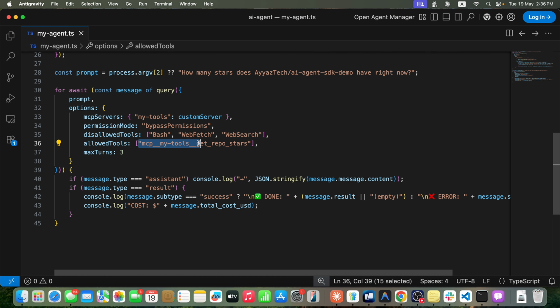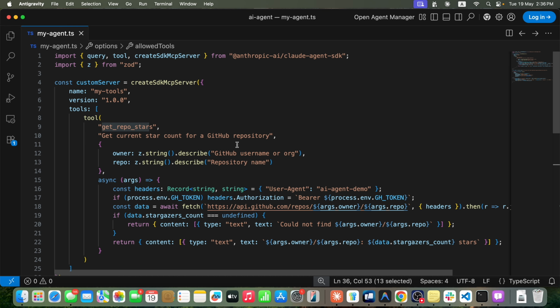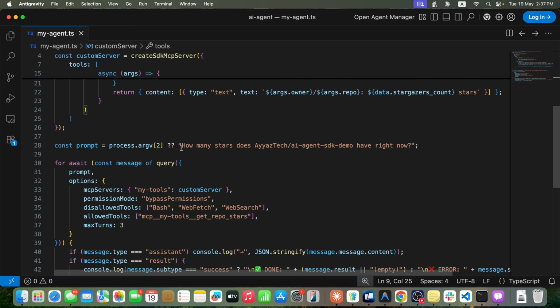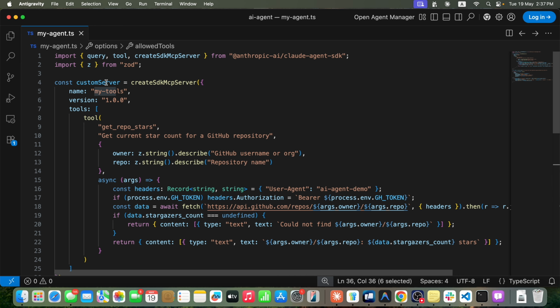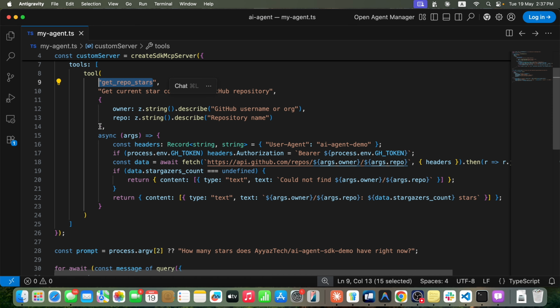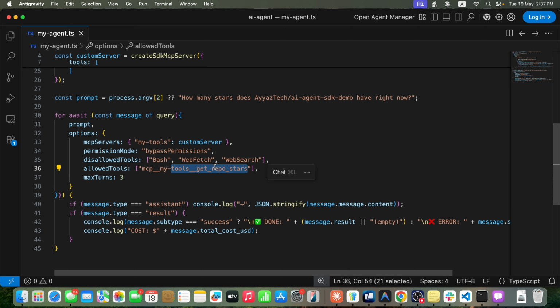This is how it constructs your tool name. It adds a prefix of mcp double underscore with the name of your server, then a suffix with a double underscore and the tool name that you have defined here, get underscore repo underscore stars. So make sure that this tool name and this server name match what you have defined here. If you change anything, like the name of the server or the name of the tool, then remember you have to change this part as well.